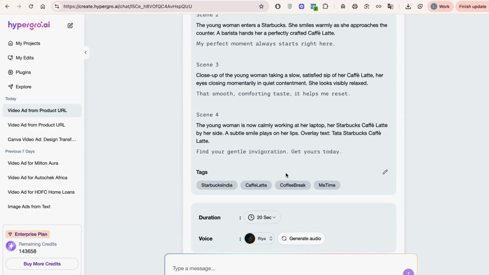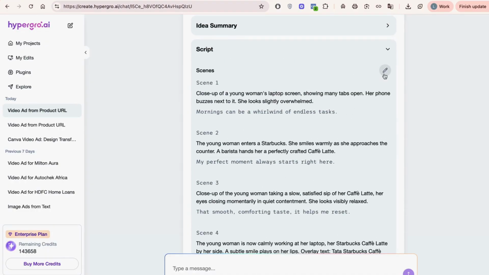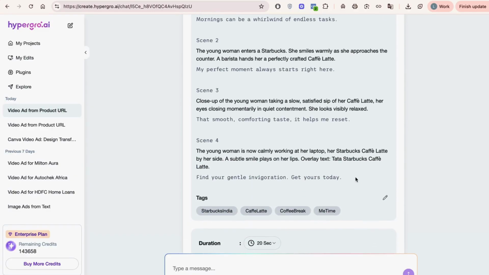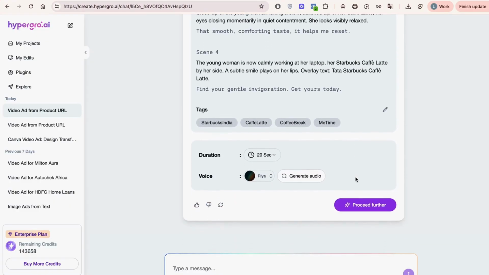Next, you'll see that Hypergrow has automatically created a beautiful script, complete with visuals and audio. If you'd like, you can edit this script and even add your own points to make it more personalized.